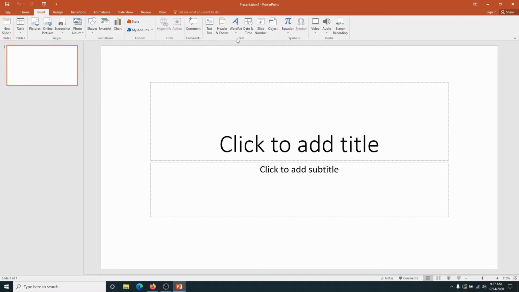Then we have the text group, and this deals with bringing text into the document. We can create text boxes, headers and footers, word art, we can insert the date and time, we can insert slide numbers, and we can even insert objects.